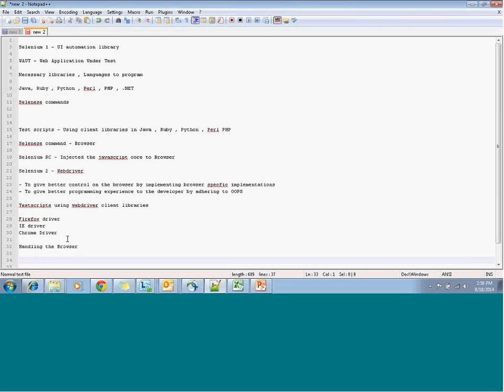So this is for instance, so again, Selenium RC asks the browser from within the browser. So it will basically sit in as a script. Okay, Selenium RC is nothing but a JavaScript.